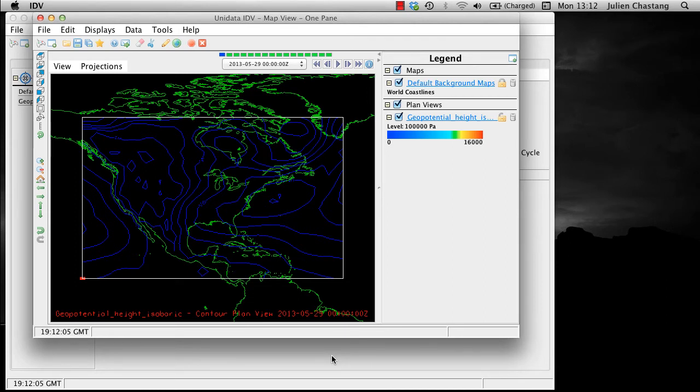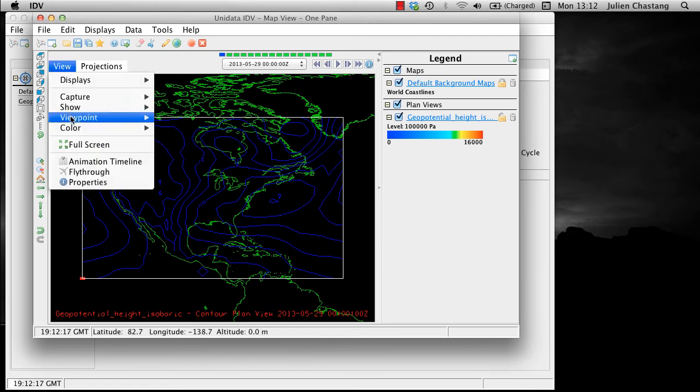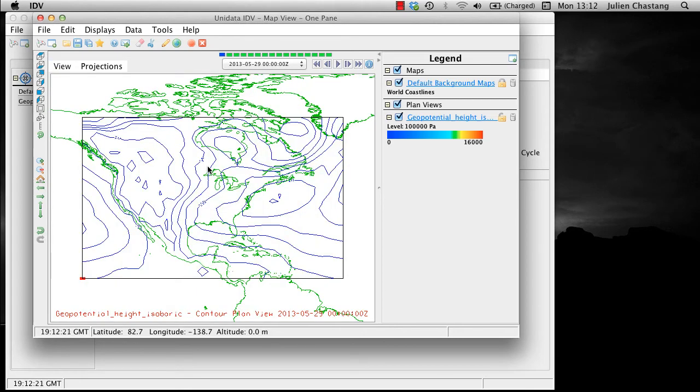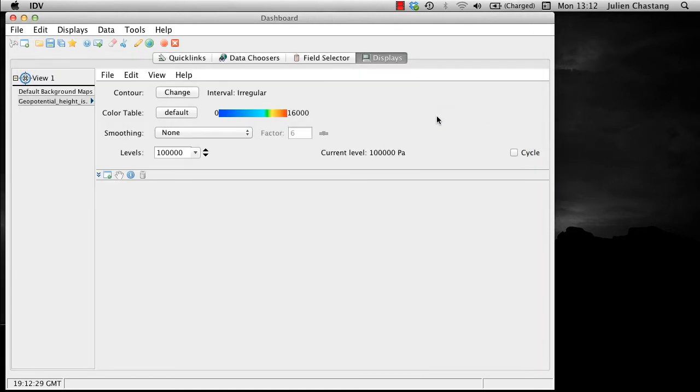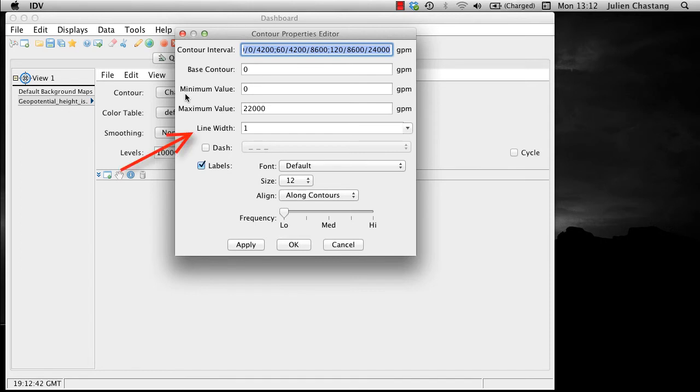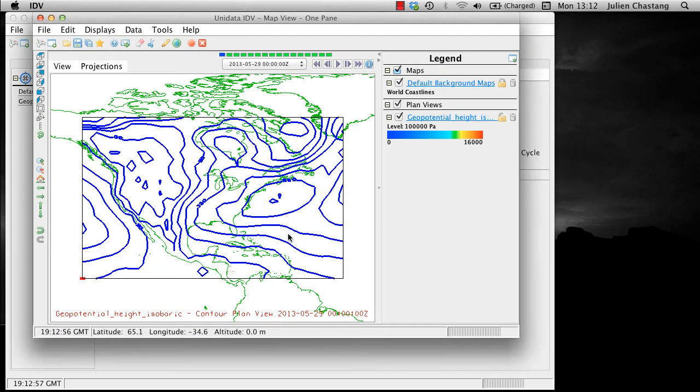This action will pull the gridded data across the network and create our geopotential height display. The color scheme is a bit difficult to see, so I will change the background color from black to white in the View Color menu. I'm also going to change the width of the contours by clicking on the geopotential height field in the legend. This action takes us to the Displays tab of the dashboard. Click the Change Contour button. Here we can vary the line width as well as many other contouring options which we will not talk about at this time. Change the line width from 1 to 3. Click OK. There, we now have more visible contours.